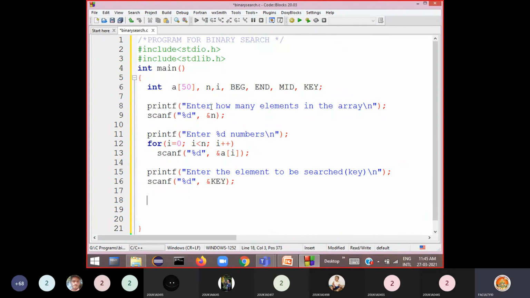First, the number of elements in the array we need to store in variable L, then the array elements we need to store in the array. Then the element to be searched, we need to store in variable key. Once we have all of these, now you can start a binary search here. You can write the code for binary search here. This is the code for binary search.